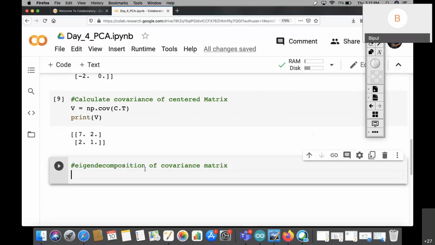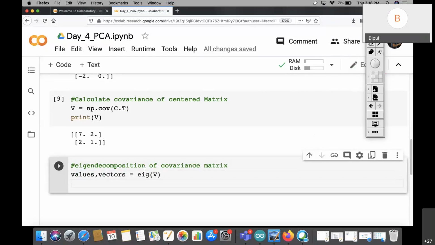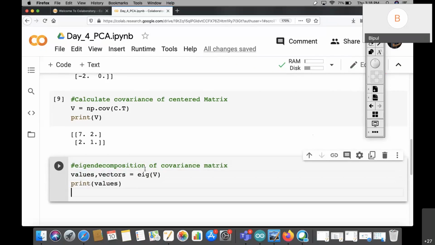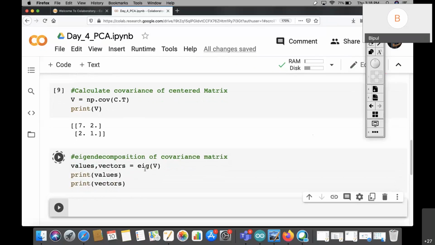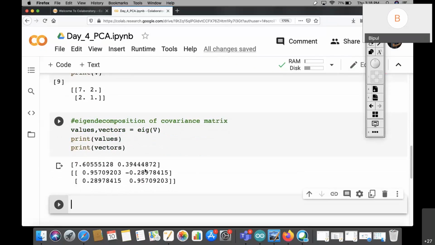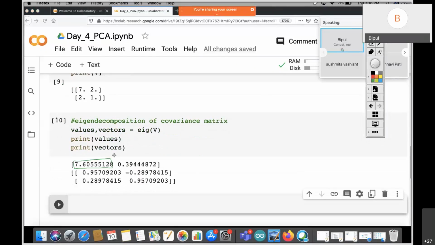Okay, so it will be values, vectors is equal to EIGV. Okay, so we are getting two things now. Print values and print vectors. Okay, so we got two things over here. The first is your values. Okay, so this one is your first eigenvalue, second eigenvalue, first eigenvector, second eigenvector. Okay, this is your first eigenvector, this is your second eigenvector.